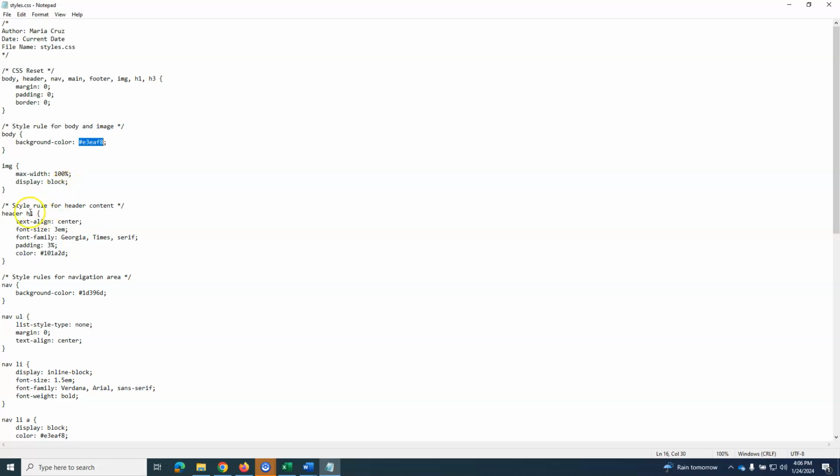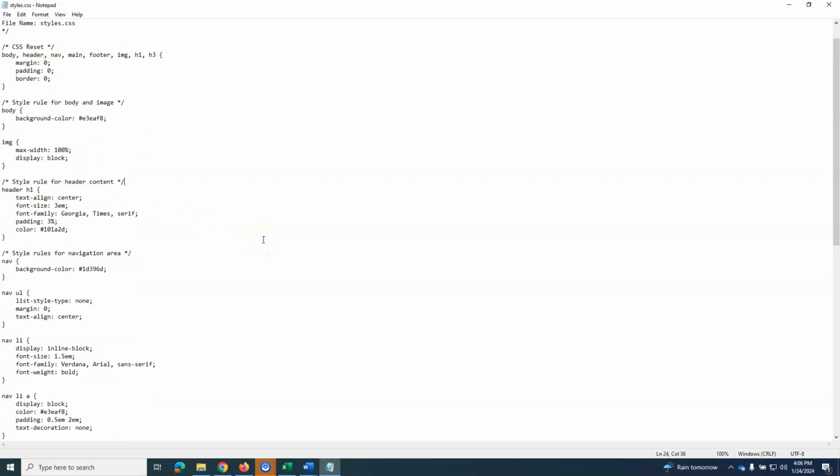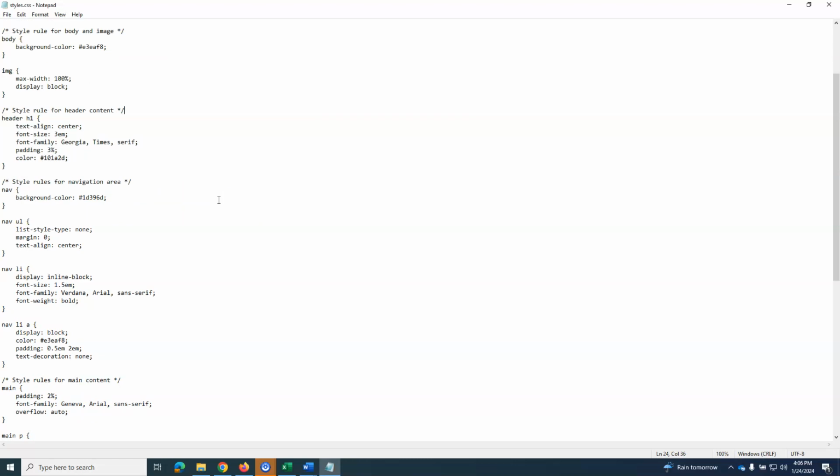So now we're looking at the style rule for the header count. And again, these comments are very important. Please make sure you put them in. Again, they don't display, but it's easy for me when I'm looking at your code.